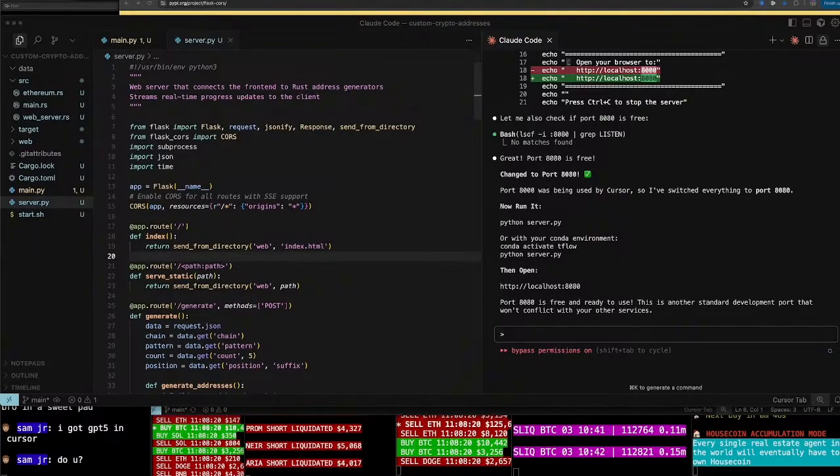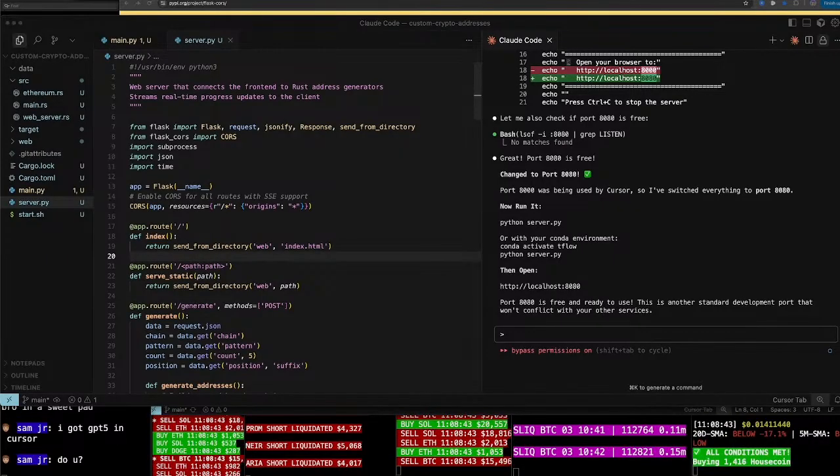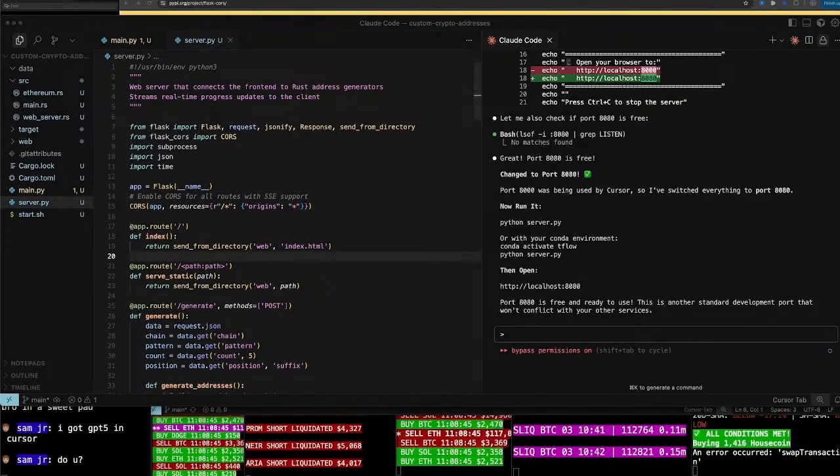GPT-5 and Cursor, yeah, I got it. I use Claude though. Big time Claude guy over here. Big time Claude guy, dude.